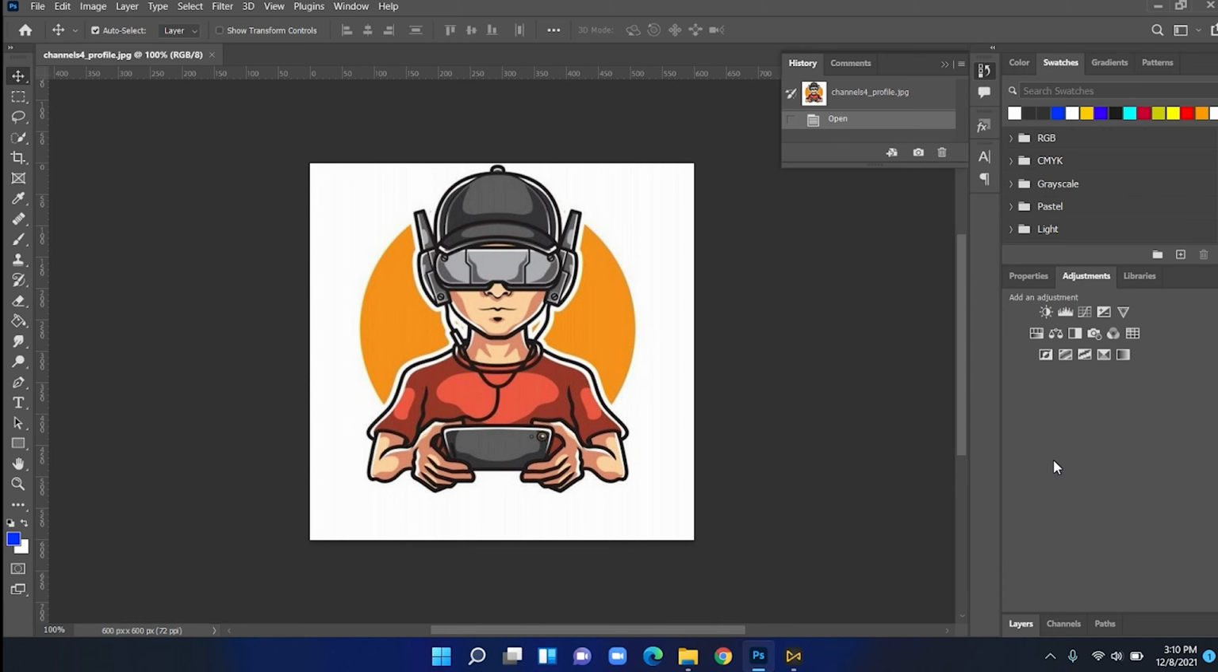Adjustments. The Adjustment Layer palette gives you the ability to apply an effect to a group of layers in Photoshop, and then you can edit that effect later while preserving the original layers.